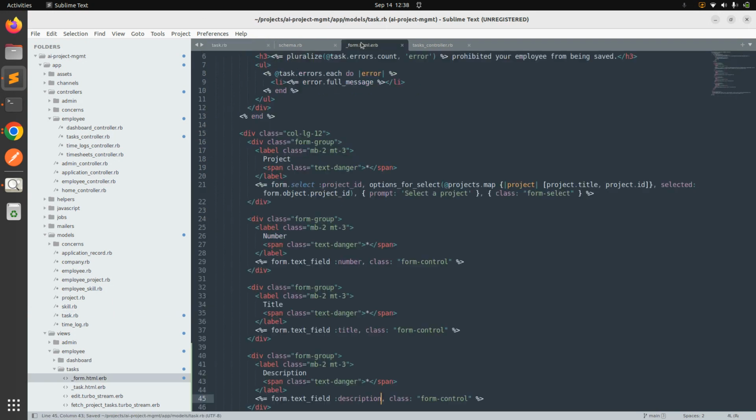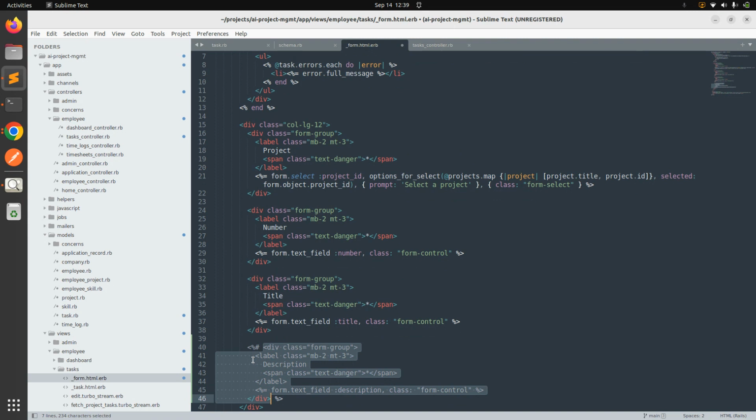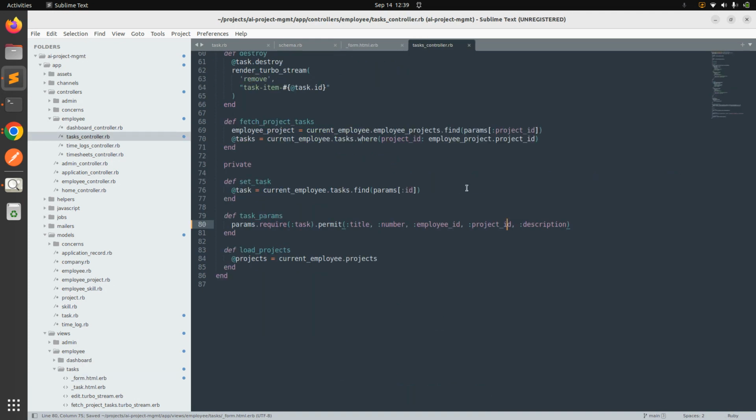Okay, and let's comment this part as well. Do not use it. Let's comment this one, and let's remove the description from the permitted params as well, because now we are using the alias attribute.